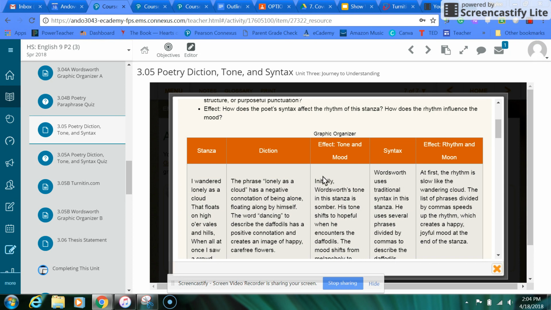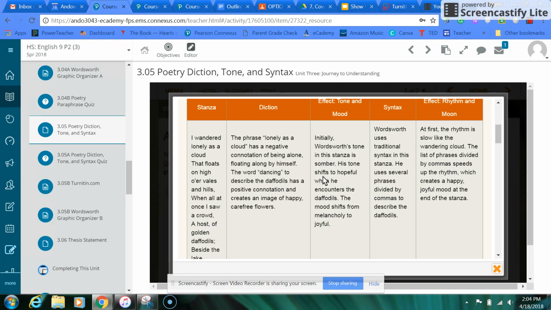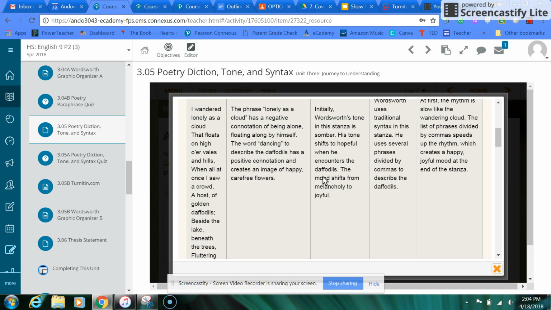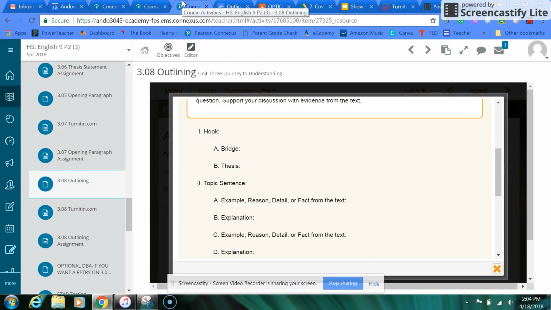So if I am talking about diction and how it creates a positive tone, I could take an example from his stanza, and I could say, take the fluttering and dancing in the breeze. Okay, and I'm going to copy that and paste it here for my example. Then in my explanation, I'm going to explain how certain words from my example, so diction, word choice, okay, how those words were used to create or convey a positive relationship with nature.